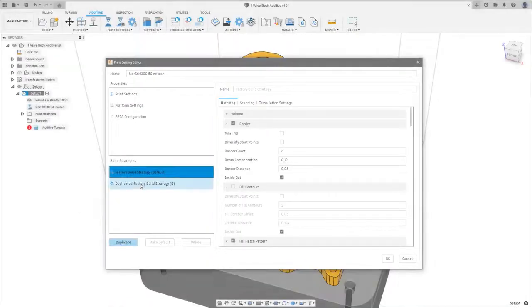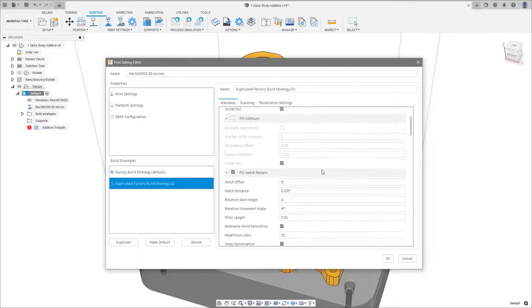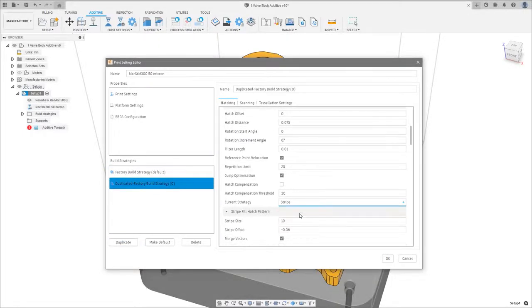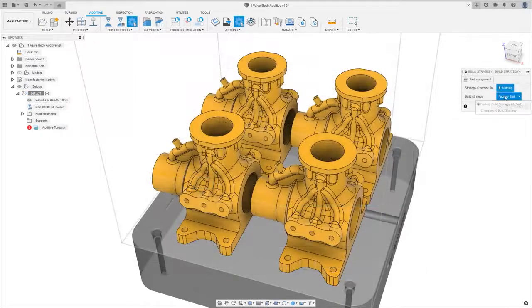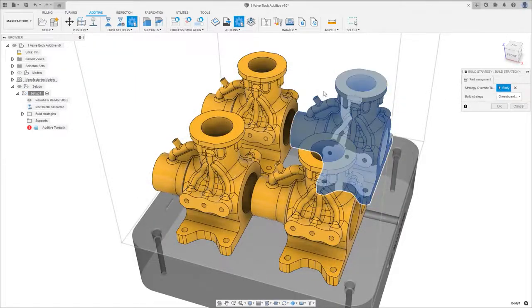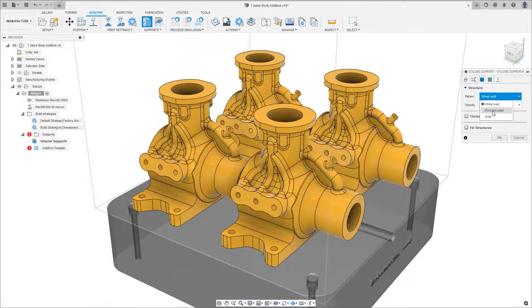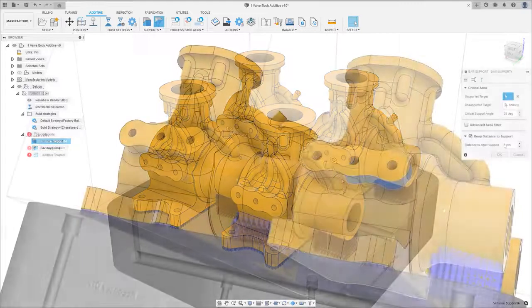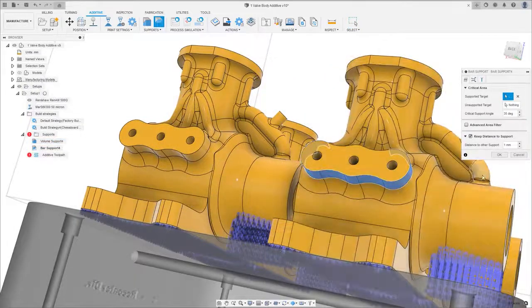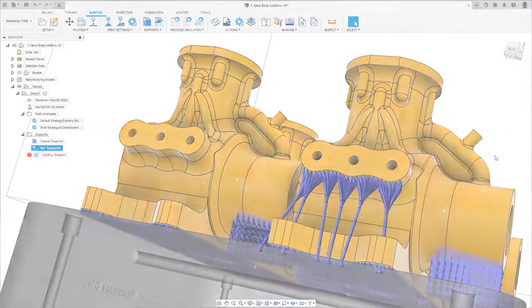Utilize standard print settings or develop custom settings, which can be saved and recalled for use on future projects. Optimize your process by assigning different build settings to separate parts. Generate fully associative supports and maintain fine control with advanced parameters for each support type. Mix and match if needed by selecting individual faces as the support target.